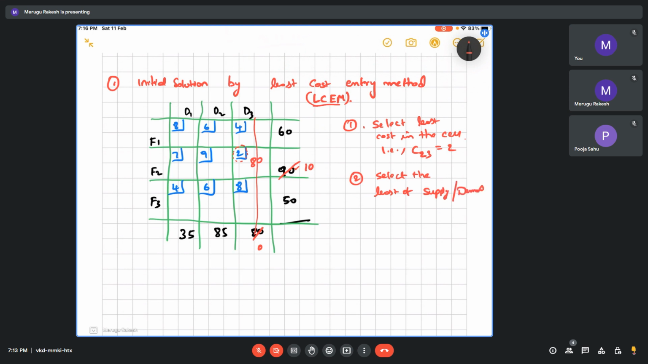Select the least cost, allocate according to supply and demand, and cancel. That is the second step. Then repeat this. So this 2 is done. Next we select the minimum in the remaining D1 and D2 columns.